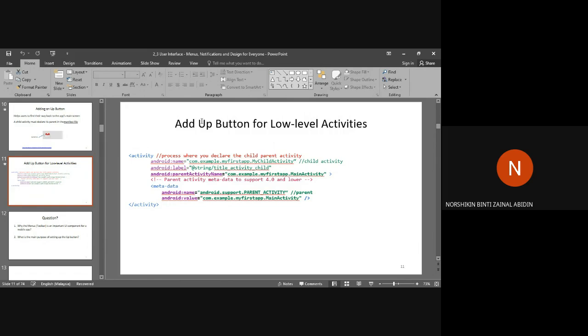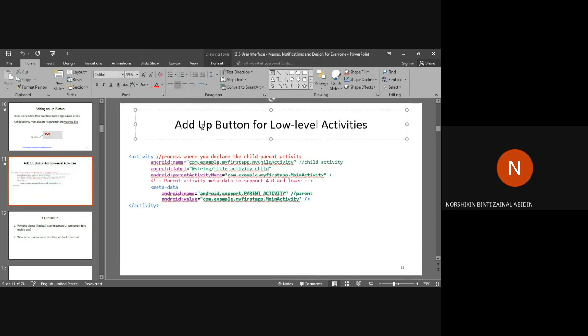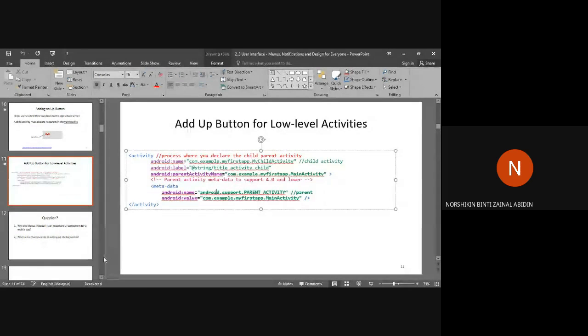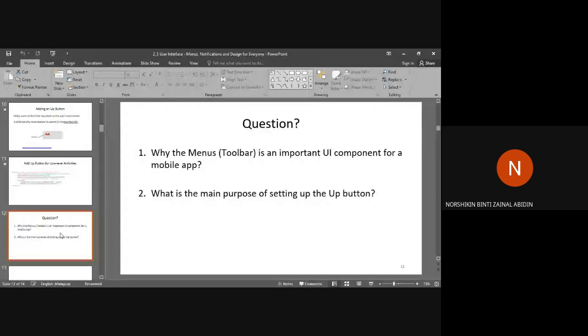So if you remember in the previous slide, what is the function of the up button? The up button will take the user to the main page, the landing page. So here, this one is the parent. That's why you need to declare who is the parent. When the user clicks on this up button, it will take the user directly to the parent page, the main page just now. This one is in the next slide.